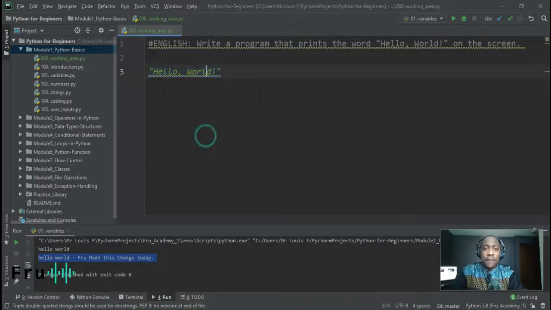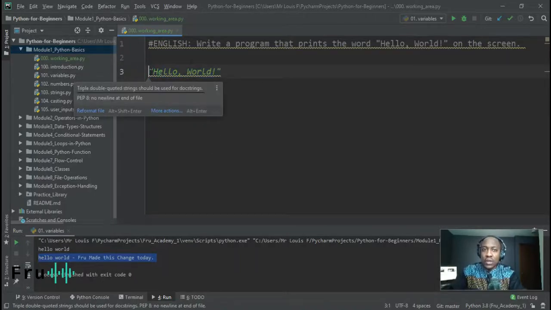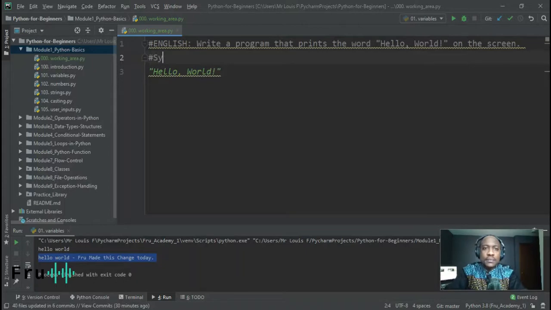For Python, there is a syntax. Syntax is basically the way you have to write something for Python to understand. The syntax of Python might be different from the syntax of Java, might be different from the syntax for Ruby, might be different from the syntax of any language you're trying to program with. So let's give an example of bad syntax.